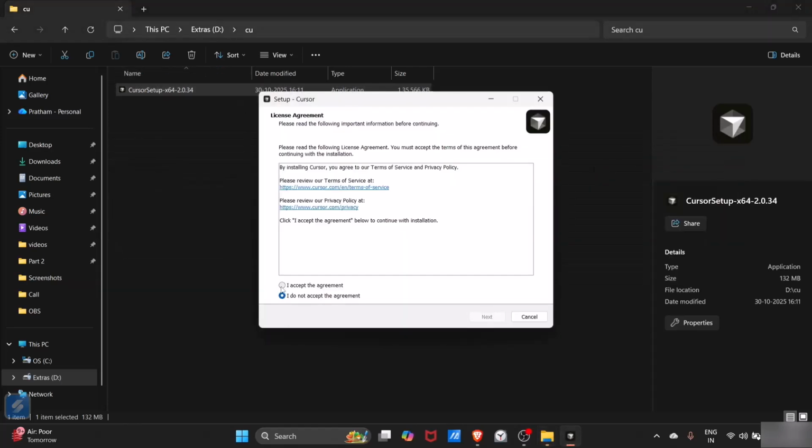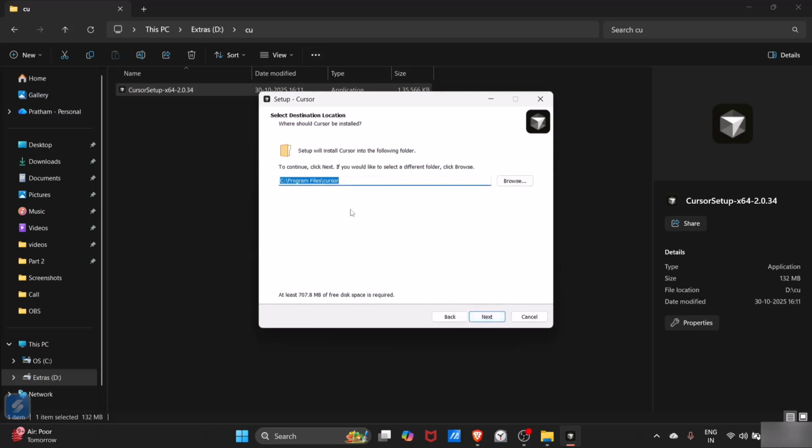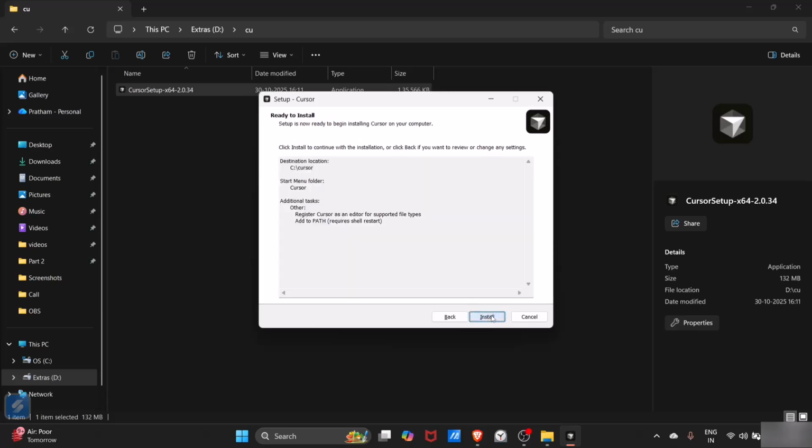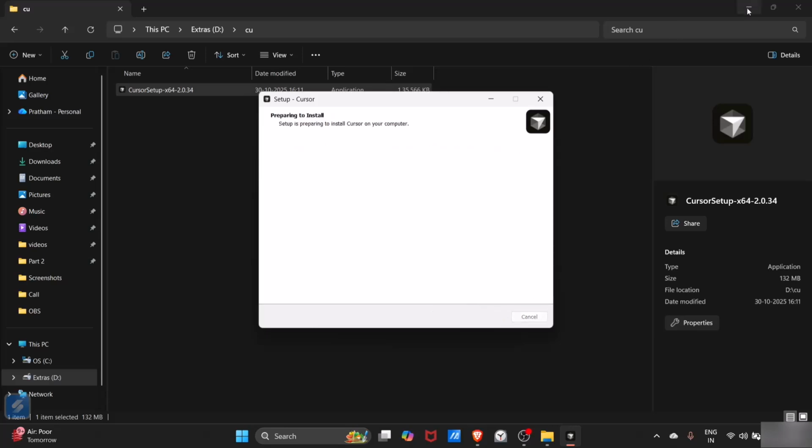After that you will see a setup window. Just click on I accept the agreement. This is the license agreement for Cursor. You can edit the path where you want to install Cursor. I will be installing directly in C drive. Then hit next, then hit next again. After that, you need to make sure that the add to path feature is on. Then click on install. This will take some seconds according to your operating system.